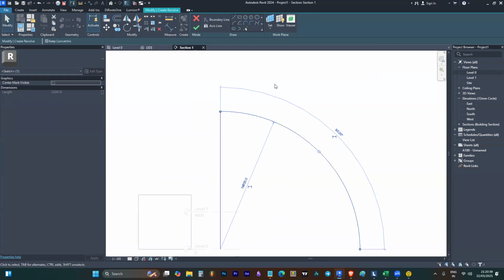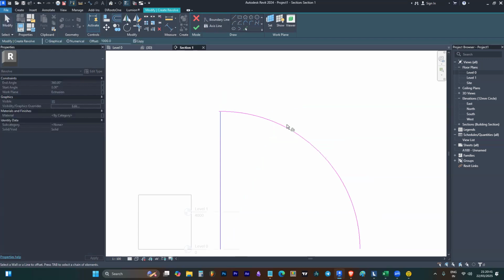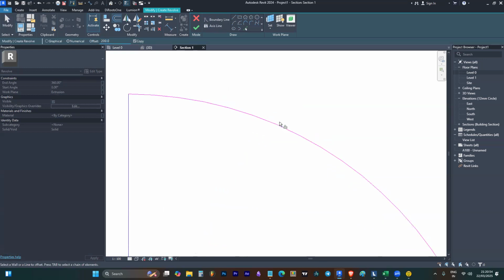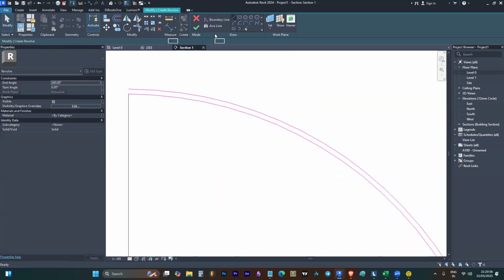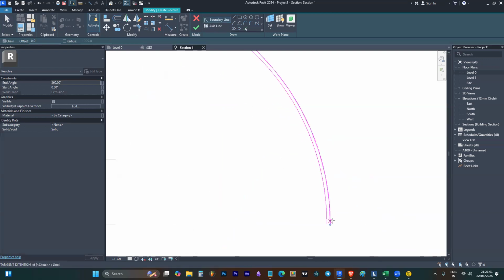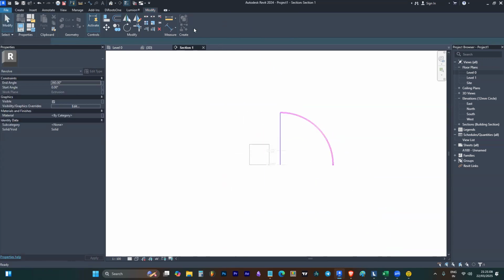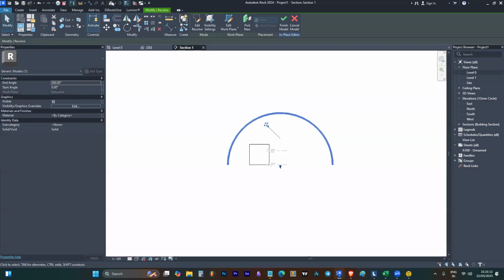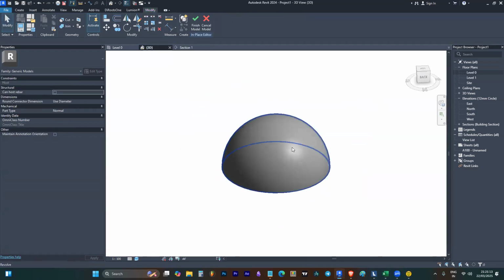Now it's okay. Let me give an offset of around maybe 150 or 200. Finish this one. Here also I have to finish this. I have closed the boundary. Okay, our dome structure is now ready.